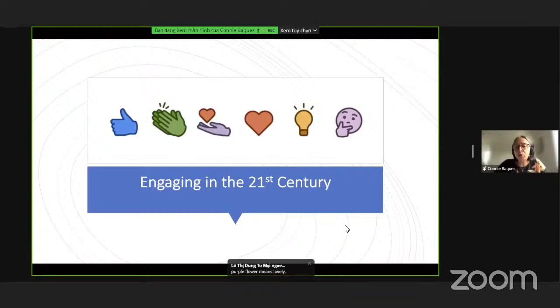Have a look at the 2 green hands clapping. What do you think the 2 green hands clapping mean? Great idea, celebrate, good job, say excellent, very good. Yeah, congratulations. And this is an icon that we can definitely use in the classroom.